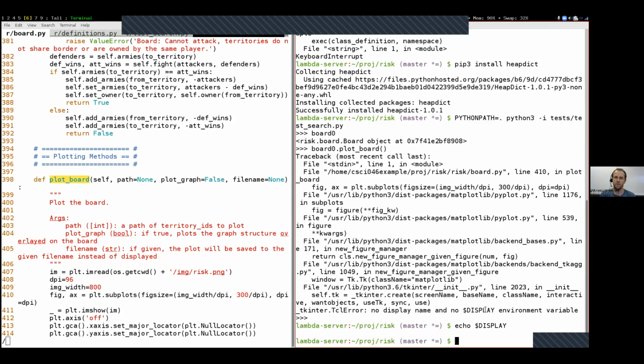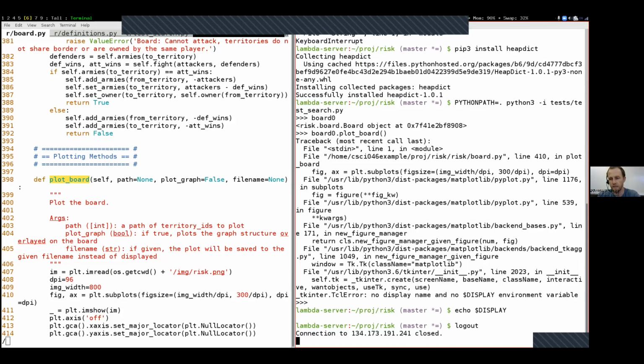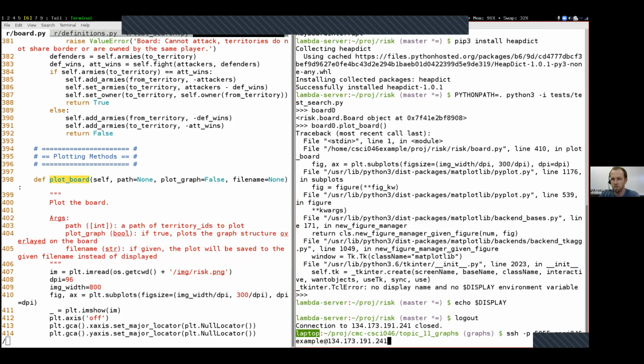In order to do that, we have to connect to the Lambda server in a new special way, doing something called X forwarding. I'm going to press Control D right here to log out of my Lambda server connection and log back into my just ordinary laptop. Let me CD here, then press the up arrow to come back to my SSH login command right here. And now I will add a -X flag to the end of my SSH command.